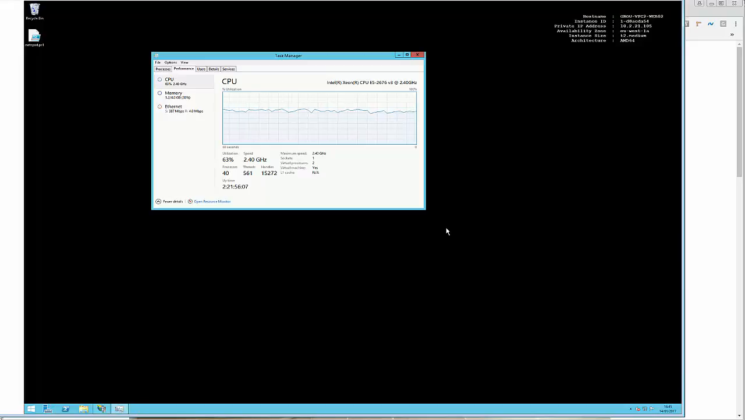Here's the CPU usage of the web server, sitting around 50 to 60% here, and that's pretty good for a T2 medium server. So what's the experience like if I wanted to browse around the site?